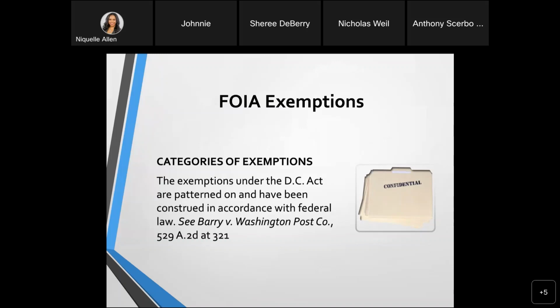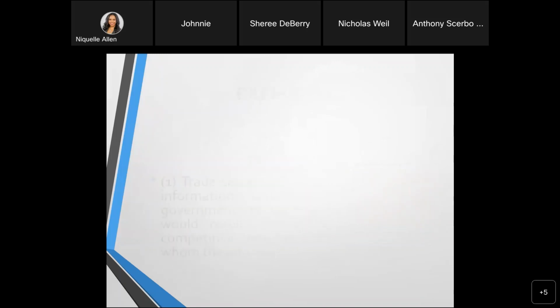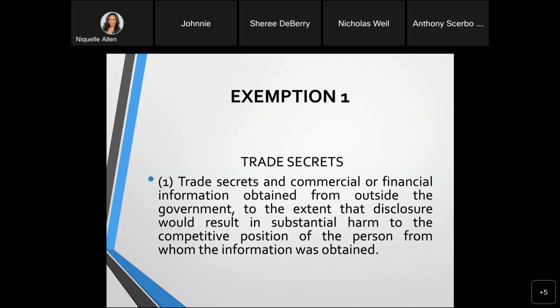A lot of the times you may see a federal case cited, and that's why, because DC law and federal law, except in very specific cases, usually run parallel and are the same. So we can rely on that body of law. The first exemption is trade secrets. Trade secrets and commercial or financial information obtained from outside of the government, to the extent that disclosure will result in substantial harm to the competitive position of a person from whom the information was obtained, may be withheld from disclosure.